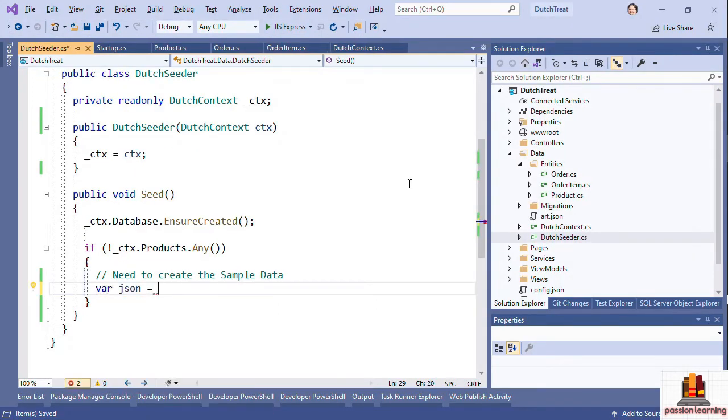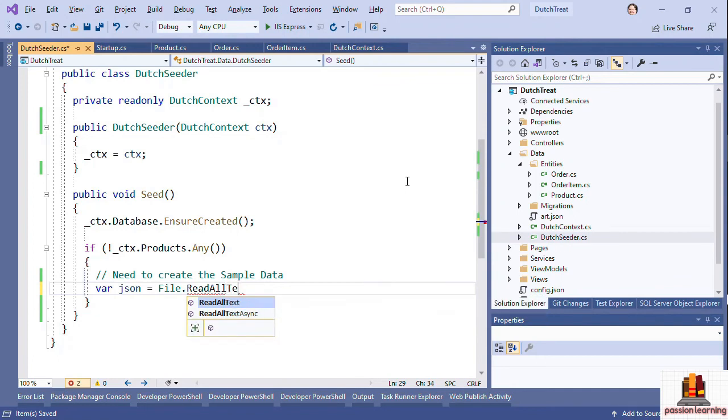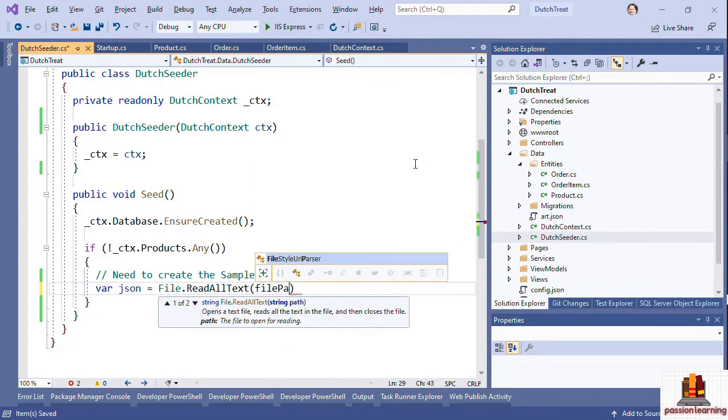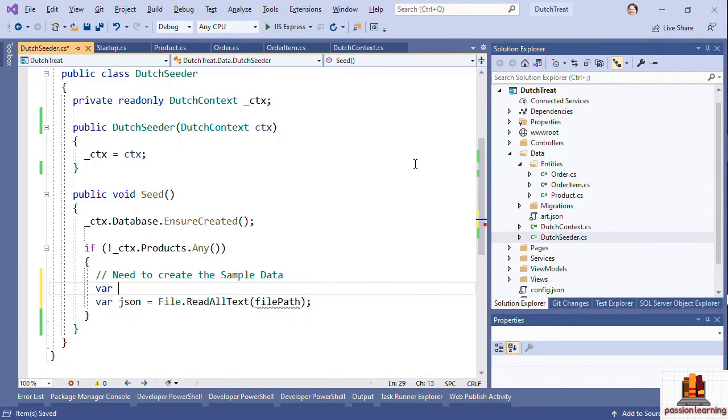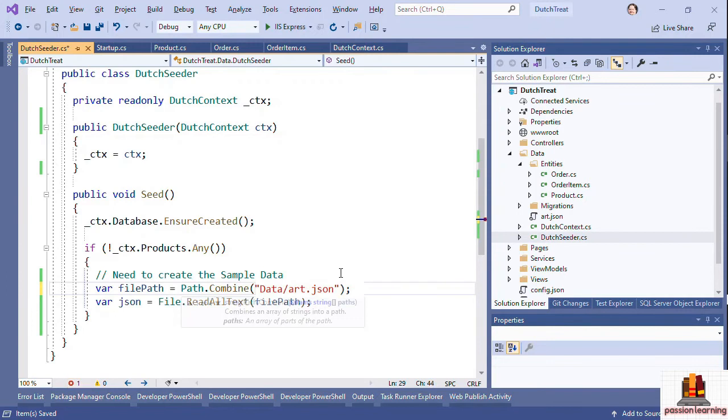And so we're going to use File.ReadAllText in order to do that. But here we need a file path of some sort, right? And we can assume that we have a file path of data/art.json. But that's not going to work, right? It's not going to know where this actually begins. So what we want to do is actually say Path.Combine. We want to add the beginning of what this should be.